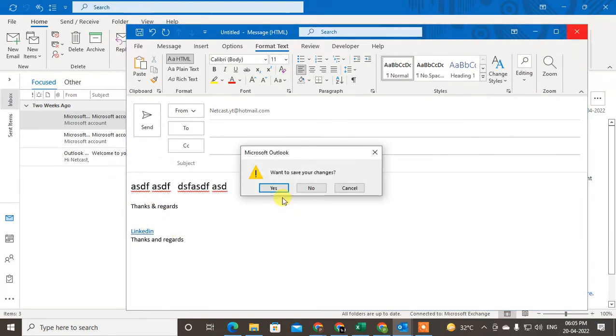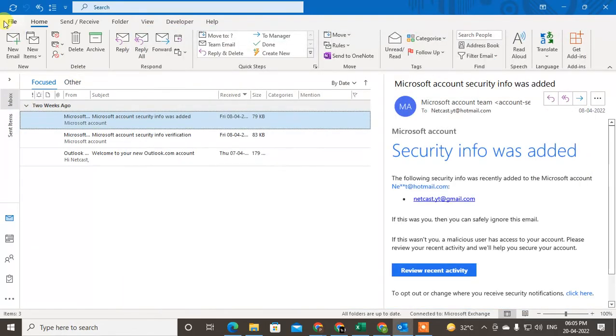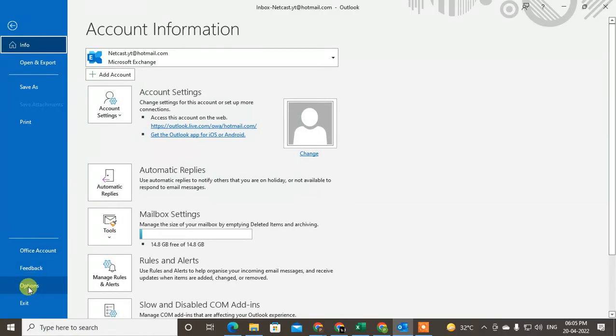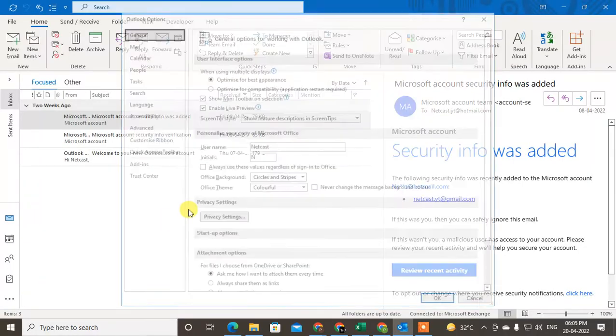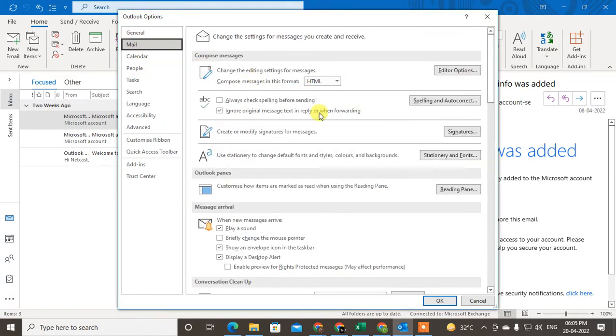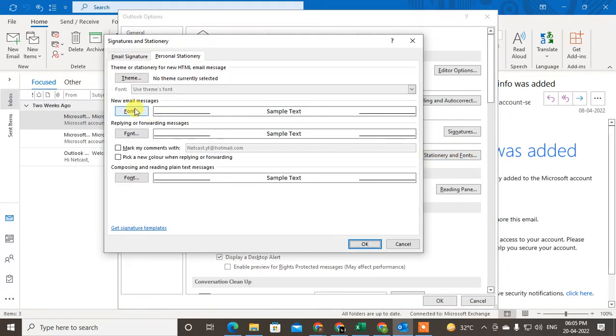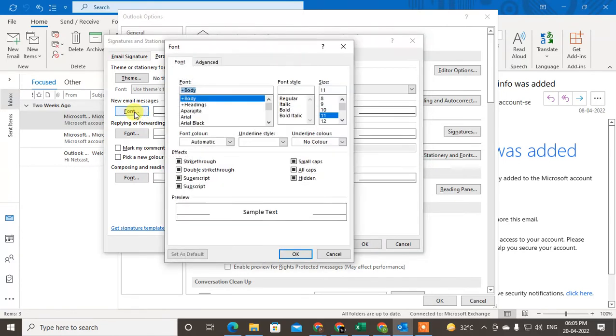Second method, if you want to set the default font in your Outlook, you can also do it. Go to the file, go to the options here. In options, go to the mail. Under the mail you can see the stationery and fonts, so you can change the font style here for new mail and for forward mail. So just click the fonts.